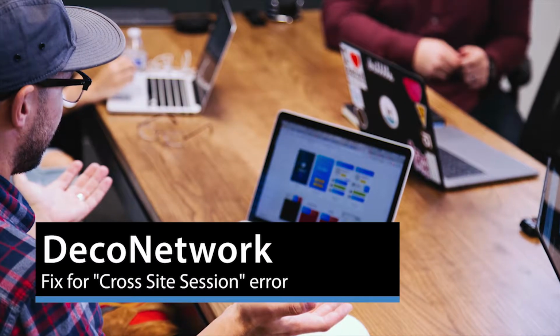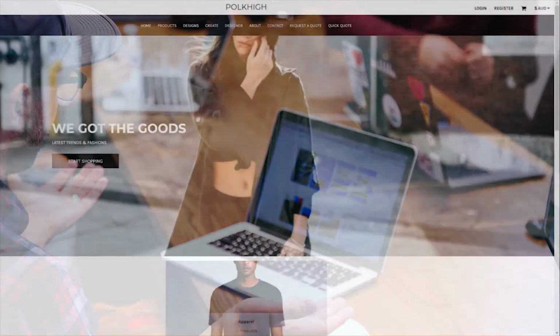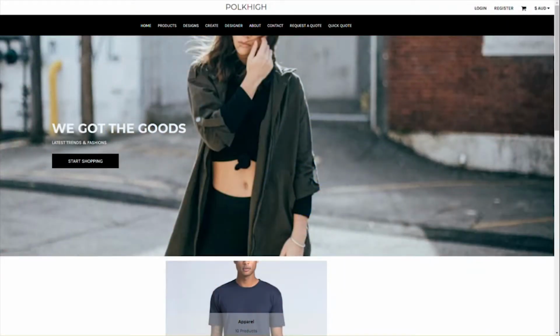Every now and then we have this question come up, something you might run into. It's called a cross-site session. So what I want to do is show you how this happens, why it happens, and how to prevent it going forward. Basically, a cross-site session is when you log into your affiliate store first, and then try to access your admin area in your main account.